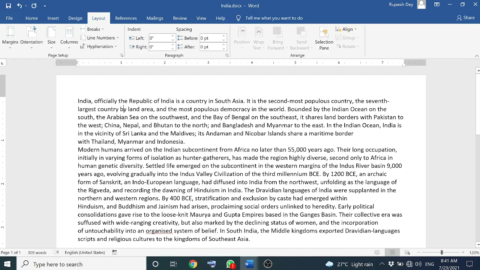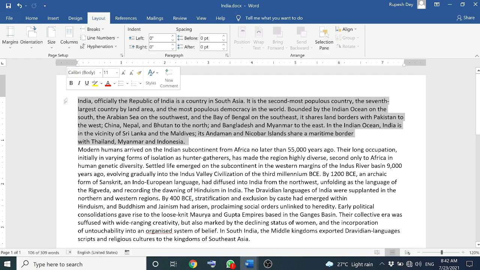I am showing you how to do that. To set the indents, first you have to keep your cursor in the paragraph, or you can select a full paragraph on which you are going to change the indentation or going to set the indentation.